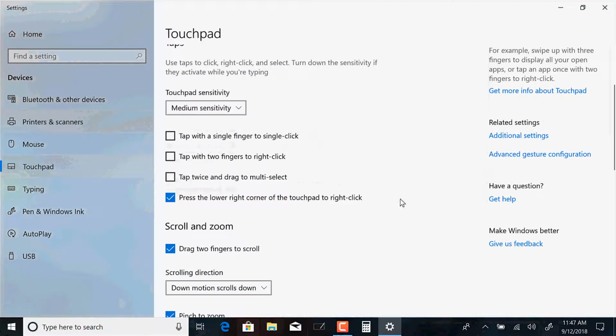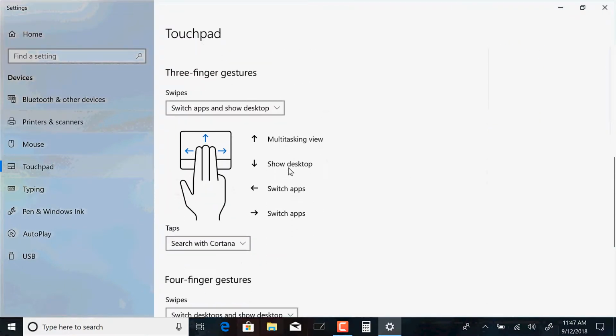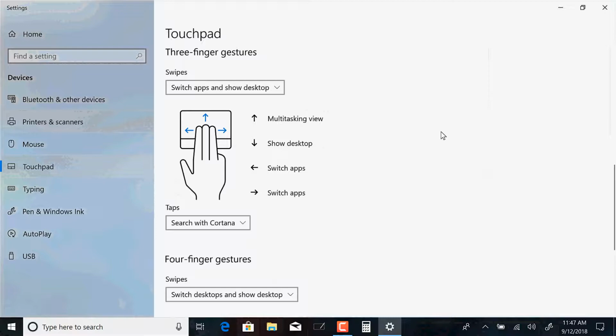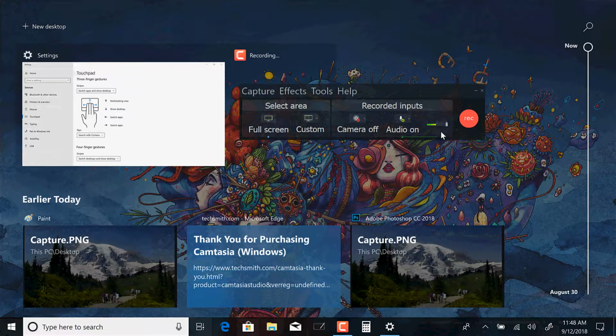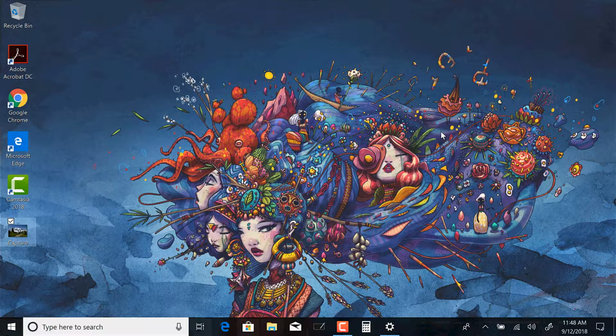These are also kind of personalized settings. I like using the lower right corner to right click. However, if you're more comfortable, like on a Mac, doing a control click, you can disable that if you want. Down here near the bottom, they will show you the 3 and 4 finger gestures you can use. Multitasking view shows you everything that's currently open. And show desktop minimizes everything to your desktop.